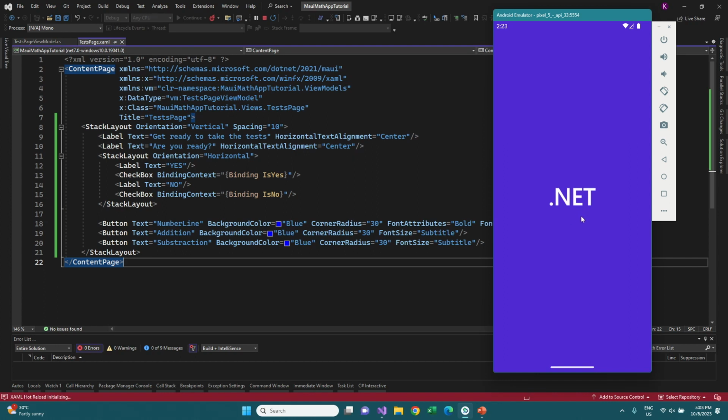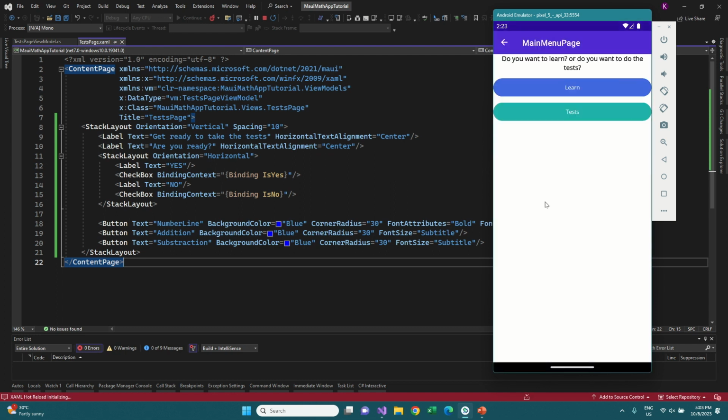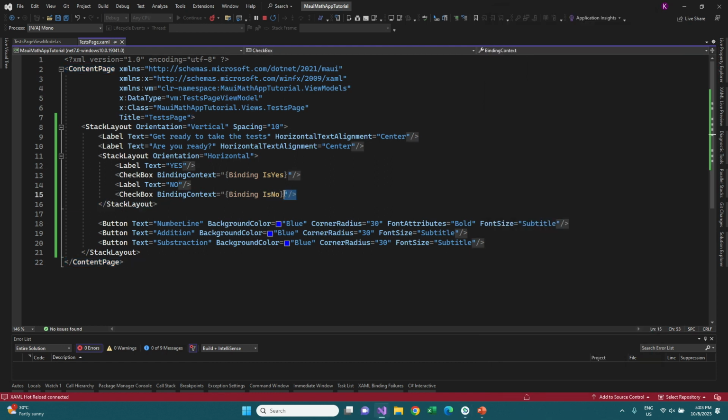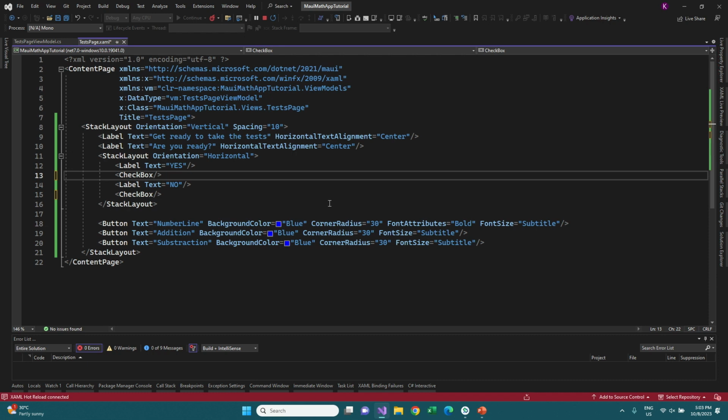Okay, cool, we've got the .NET app running faster. It's running faster than before. In the previous videos it didn't go fast. Alright, start tests, and you can see yes. I click here. Oh yes, it didn't work again. That's sad. I think binding context doesn't work. Let's delete it. Let's remove it. Let's remove this also.